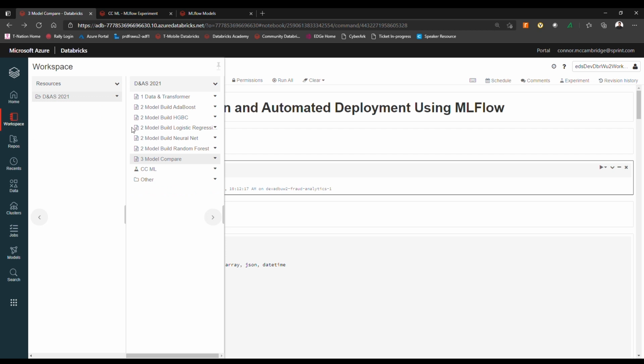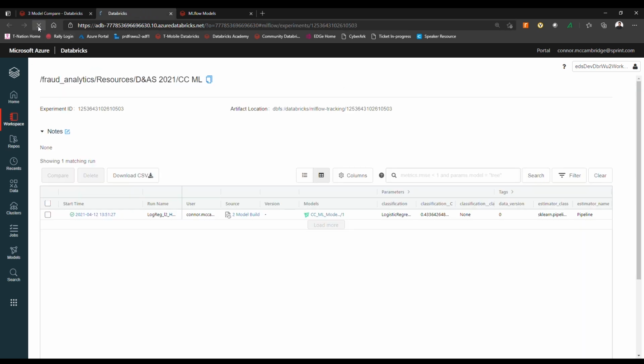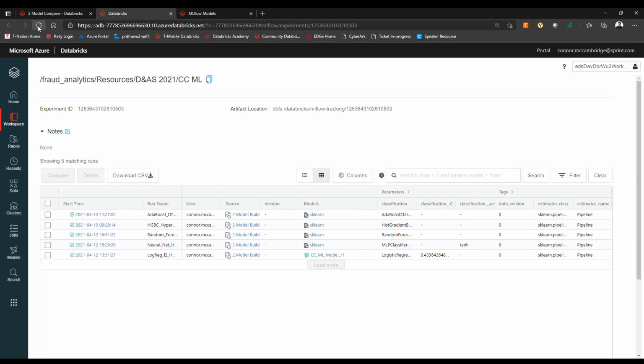These models were trained beforehand, but we did this in the exact same fashion as our solution design, by first building the data in the transformer, building the models independently, and then comparing those in one single notebook. So now that we've loaded these additional models, we can go back to the MLflow experiment, and we can see that we have 5 models now to compare: the one in production and the 4 additional models.